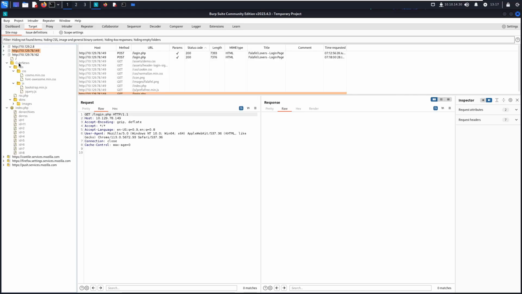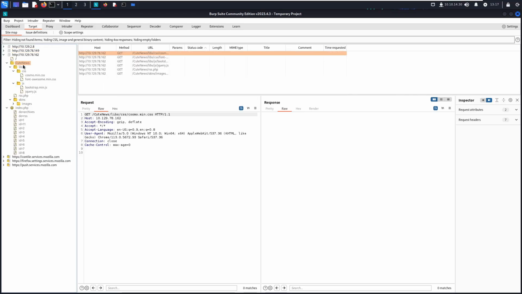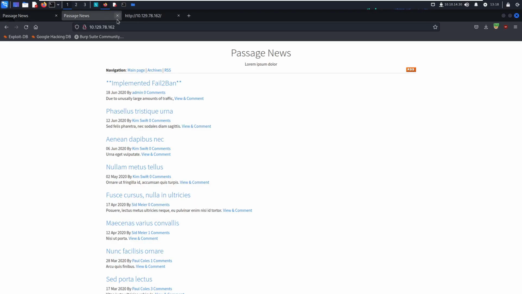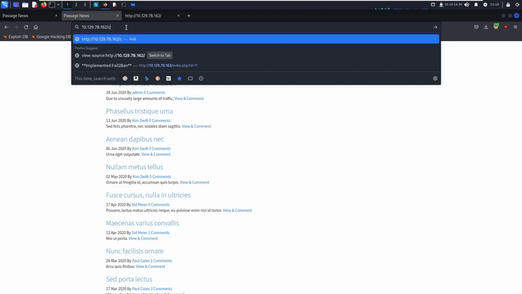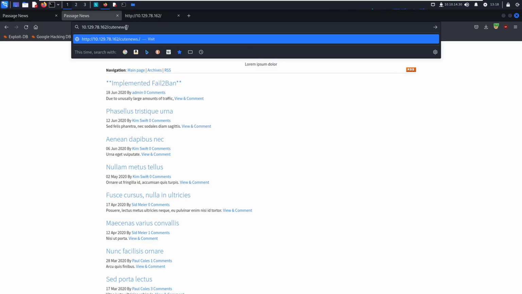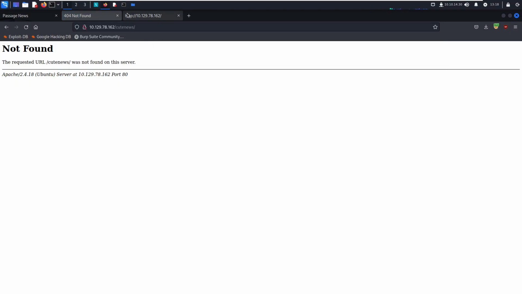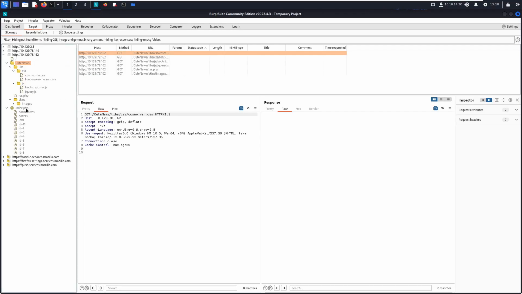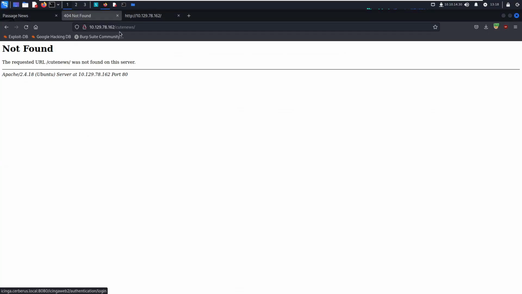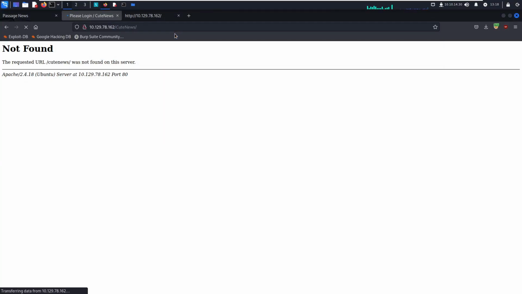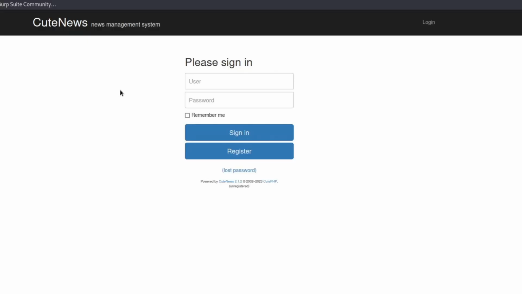For example, on here I see a CuteNews page. Well, it's a directory more like it, but we can check the root of that directory without the period. I spelt it wrong, I guess. Let's see. CuteNews. Capitalization must matter. CuteNews. And we can see here that spidering the web page allowed us to find a login form.